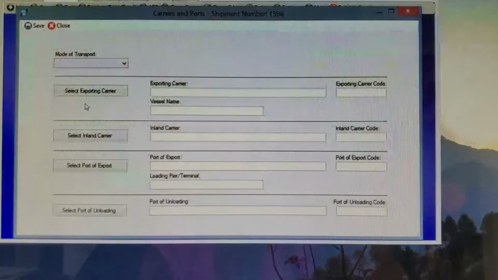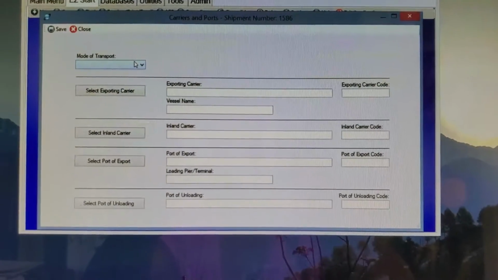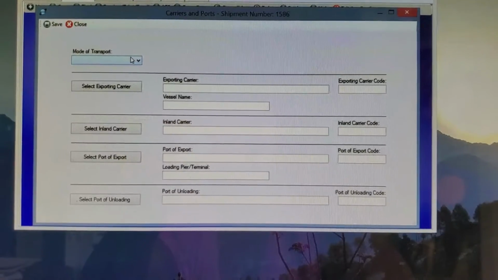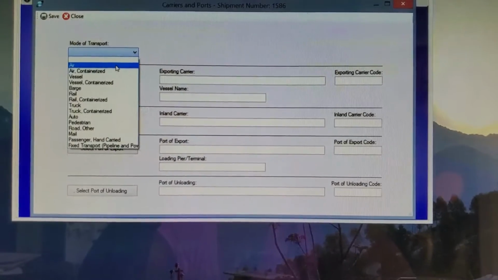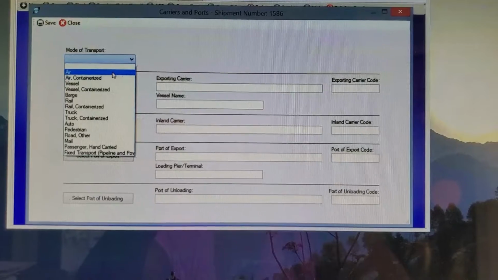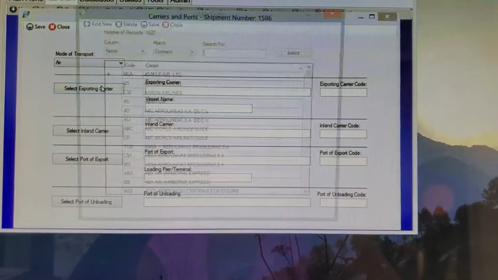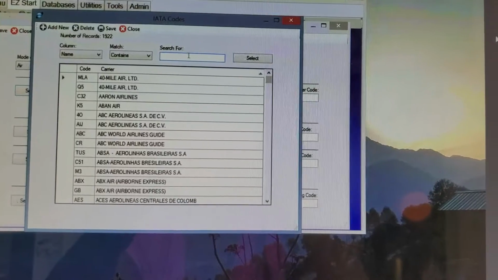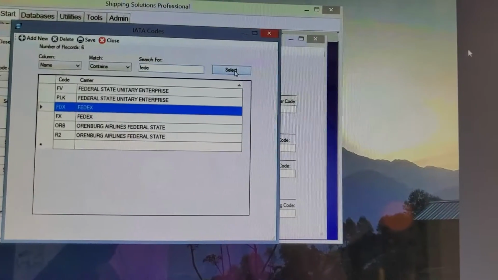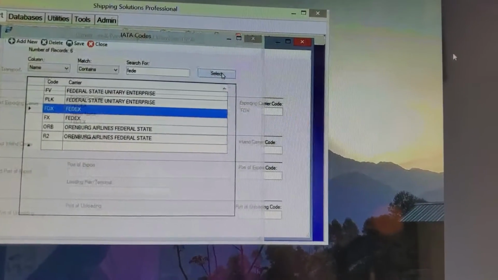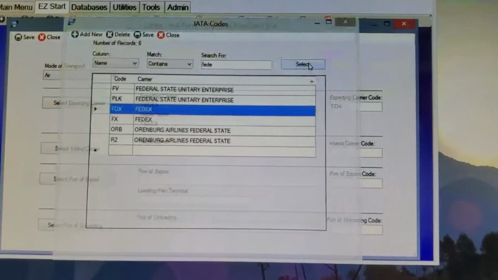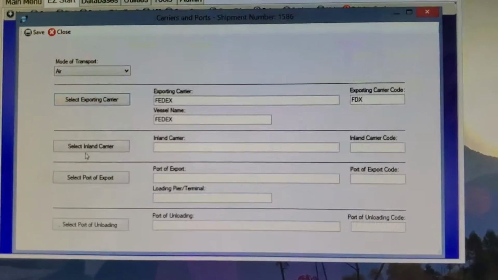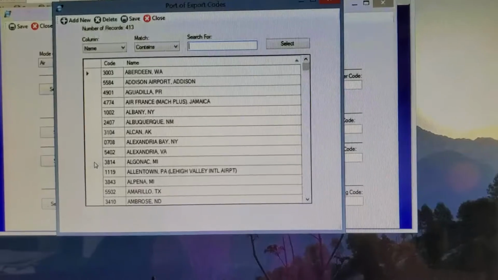And again, I'll just go through as if I'm using it as a standalone program, just entering the mode of transport. Again, if you have fields in your ERP for this stuff, you can map it if you need to. But I can also just utilize this carriers database, like maybe my exporting carrier, just FedEx, I could select it. Inland carrier, if there's one, you can pull from that carriers database as well. You can select your port of export from the US ports database.